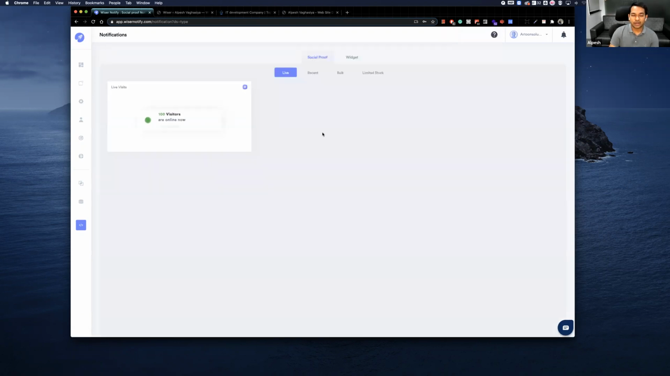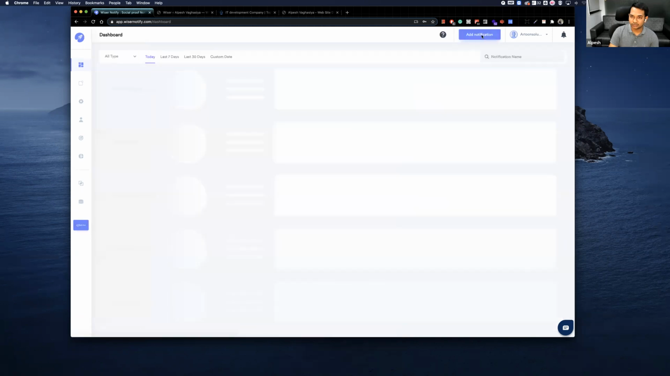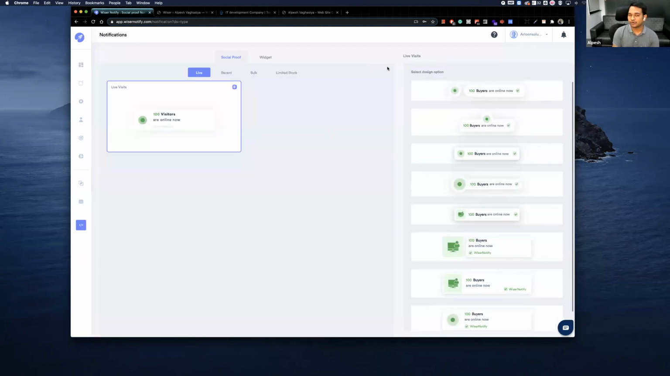Once you come to the notification tab, there are two options. Let's say, for example, you are on the dashboard. You will see add notification here. Clicking on that, you will go to the same screen where you will see all types of notification. We have two types of notification: one is social proof and the second is widget.